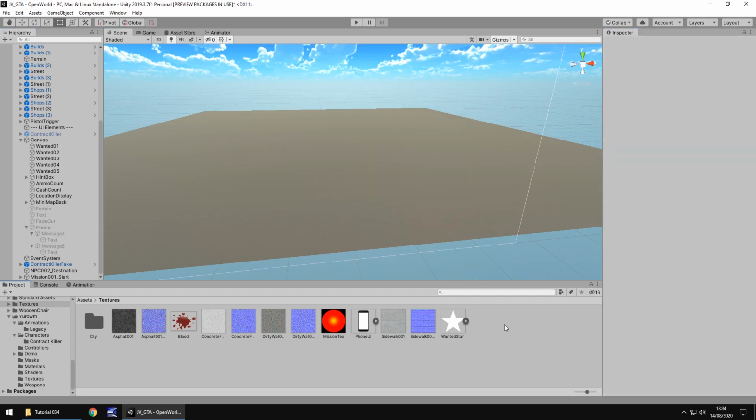So what we're going to do here is create a quick sequence of events. When we get to the mission start point, we're going to have the phone come up on screen with that first message. And then a couple of seconds later, we're going to send that message to say that we're on our way. So let's get all of that in order.